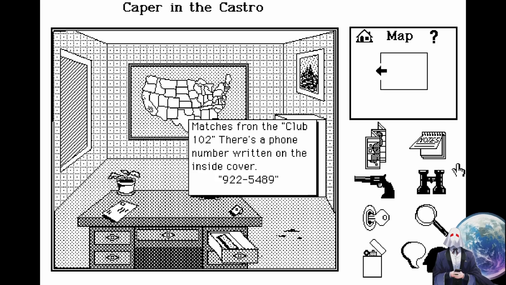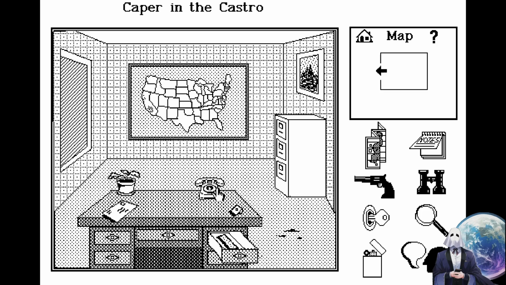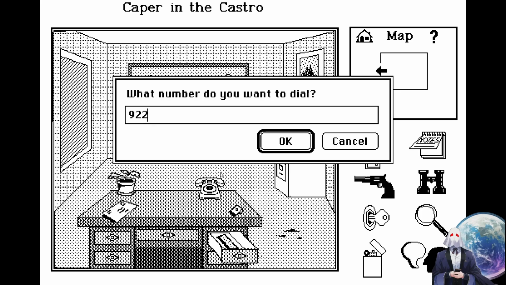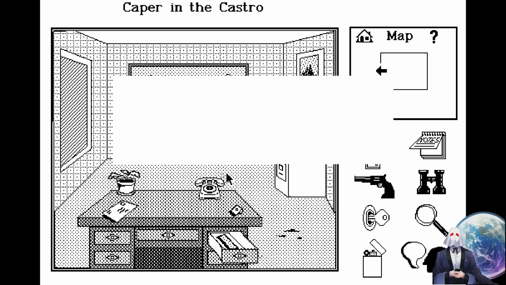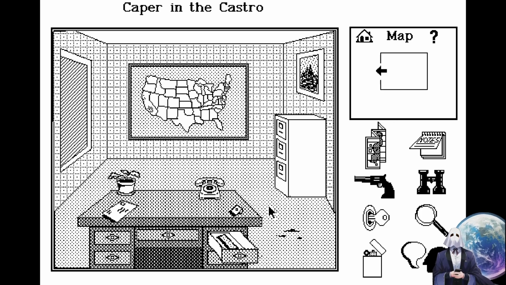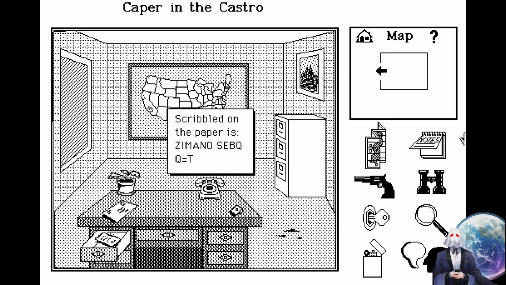Matches from Club 102, with the phone number 922-489. I don't think I have to dial this number, but I'll do it anyway. 22-5489. 489. Alright. Shows got a map. I don't think that I have to do all of these, but you never know. We got this one, which is Zumano Sebka. Q equals T.